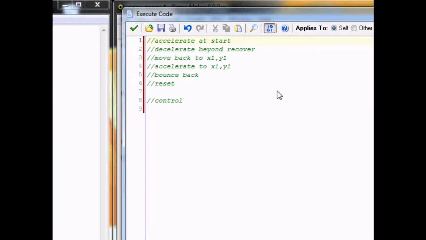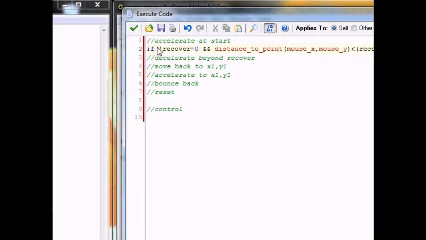Alright, now the first part. These codes are rather long, so I'll be copying them. Okay, I'll explain this. If recover does not equal 0, I put that down because you don't want to move away from the point if recover equals 0. You want to stay there.